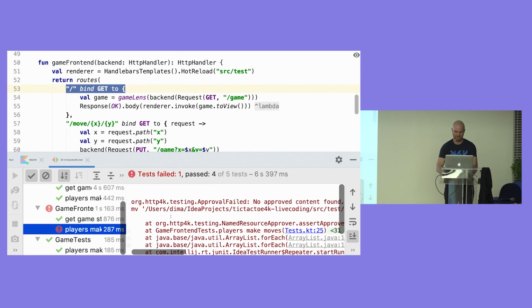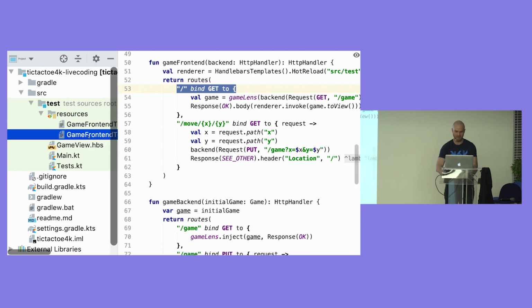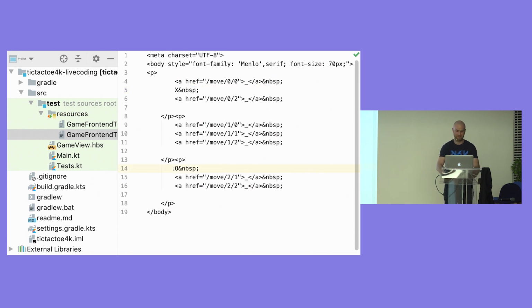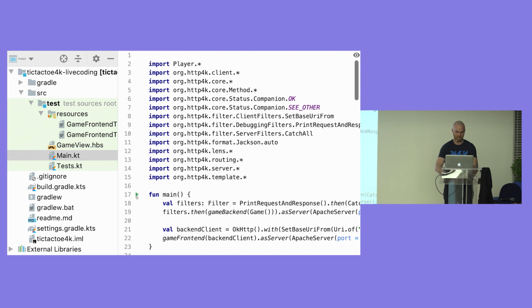So if we run the test, it says there is nothing approved, but we can take a look at the file. So that's a new actual file. It looks reasonable because we made 2 moves, and so 2 of those links are gone. So I'll approve the file. So now it should be 2 approved files. Let's run main again and see. Should run.